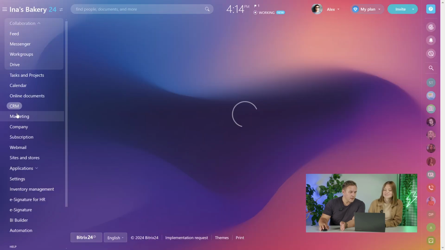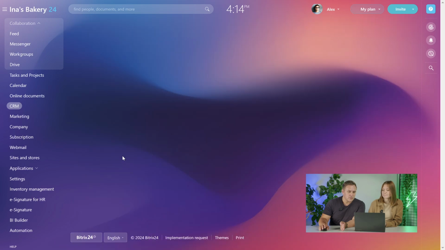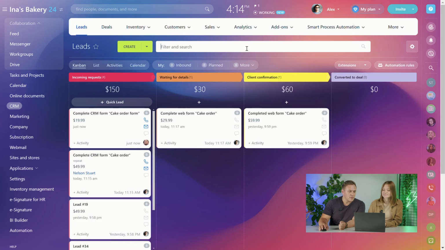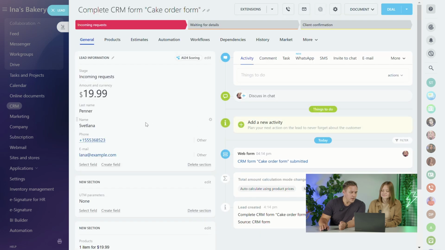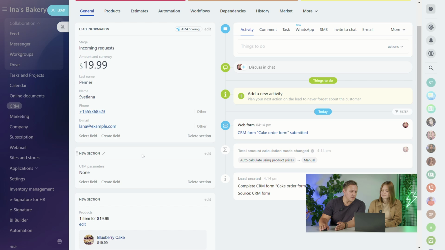Done. So now Alex is going to see my request in his lead section. Yeah. All right. So here we go. Just now we have a new CRM form cake order. So let's take a look what we got here. All right. Okay, so we have the customer's name, their phone number, and we have their email. Very good. So we can use these things to contact you.